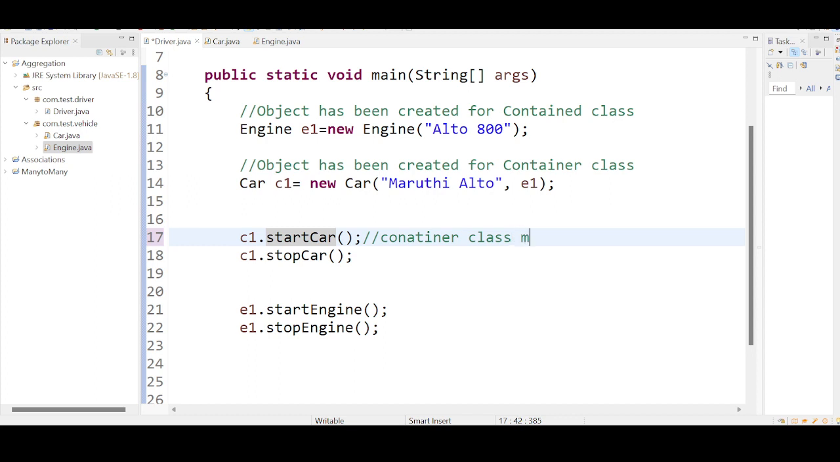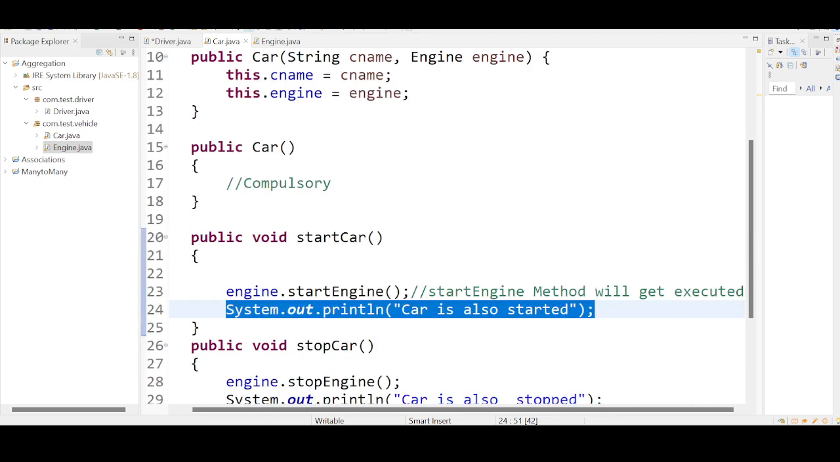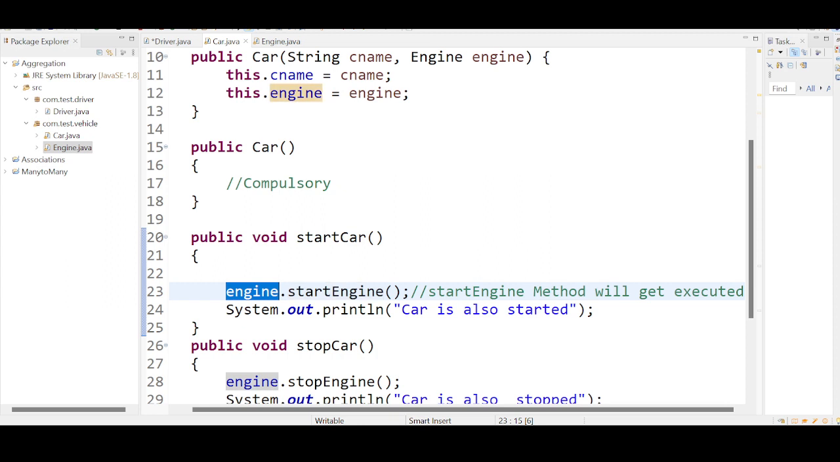Container class method. Okay, but inside this method, I am placing a reference of what? Another method. Internally, I am calling the engine method, the start engine method. The start engine method is part of what? Engine class. It will execute that method in the engine class, then it will come back here and execute the remaining statement.